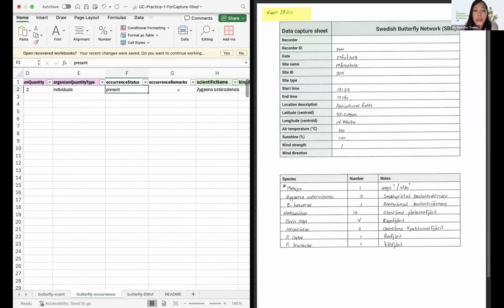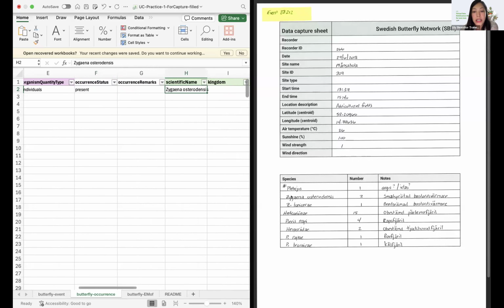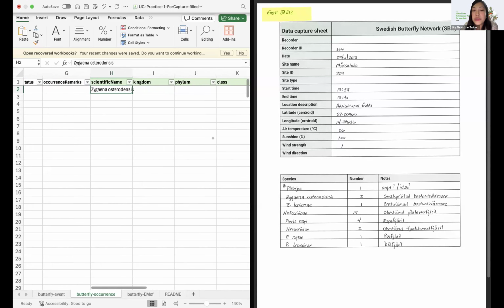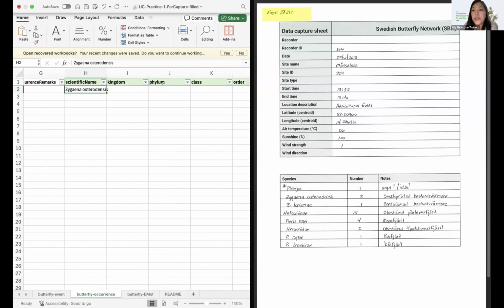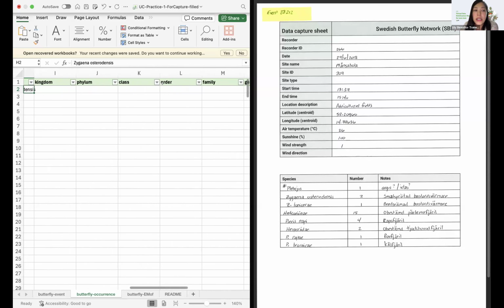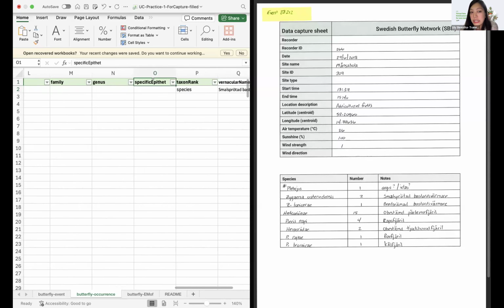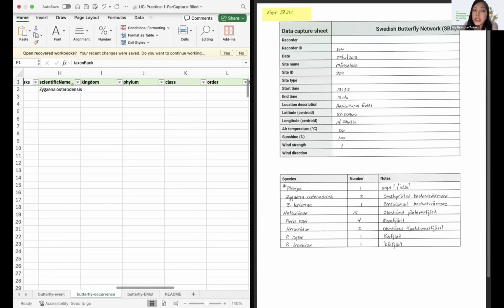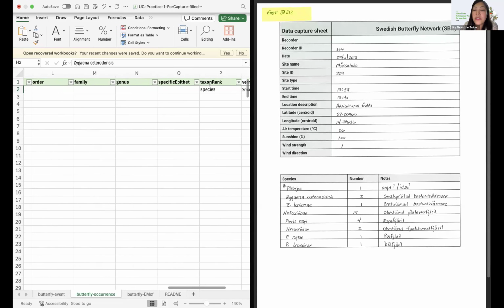There's no occurrence remarks if you see on the log. Scientific name, Syzygium austroden­sis. And based on the scientific name, you can always provide more information on the higher taxonomy, starting from kingdom to species, what in Darwin Core we call specific epithet. And taxon rank is something I feel is very important, which is not in the template. When the species has been identified up to the species level, you write it as species. If it has only been identified up to genus level, you write it as genus. If it is only identified up to the family level, then you write it as family. So taxon rank is all about that.